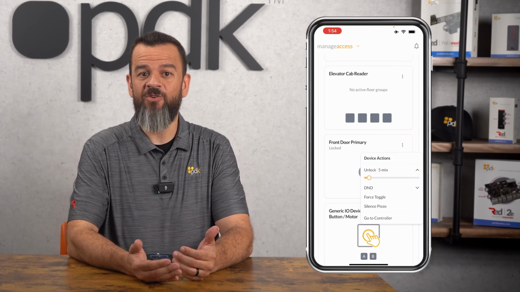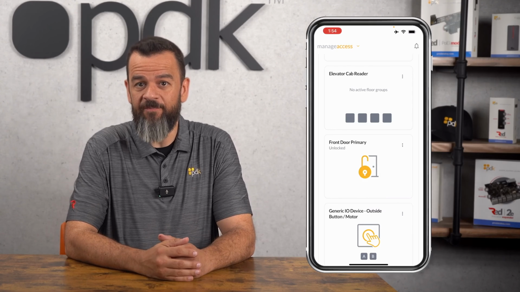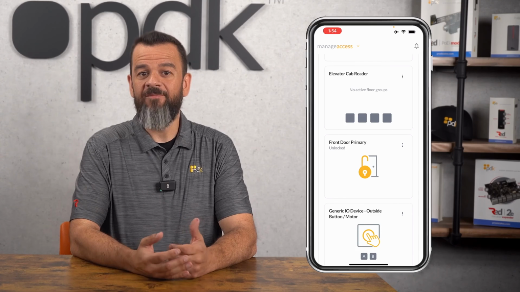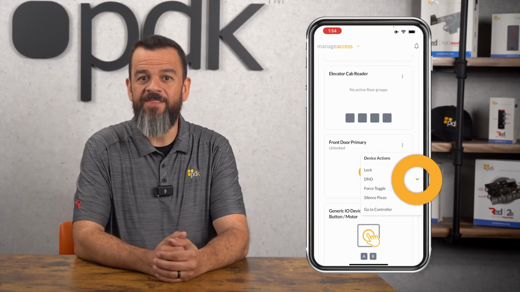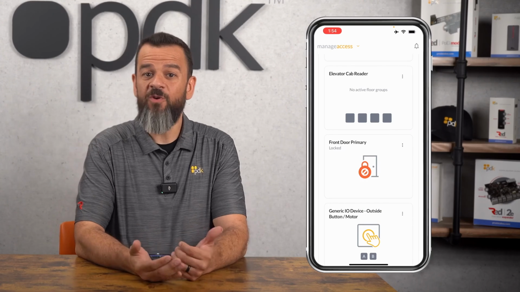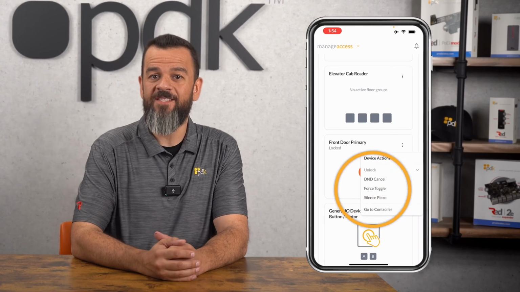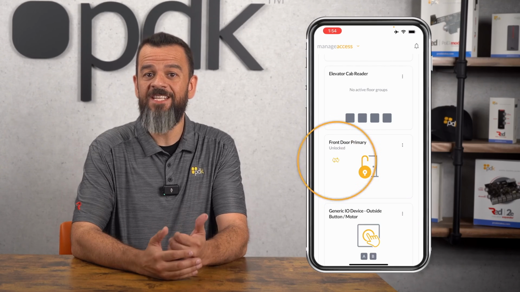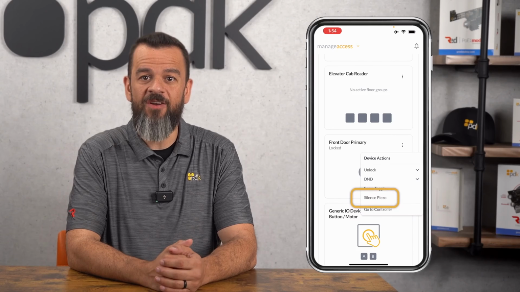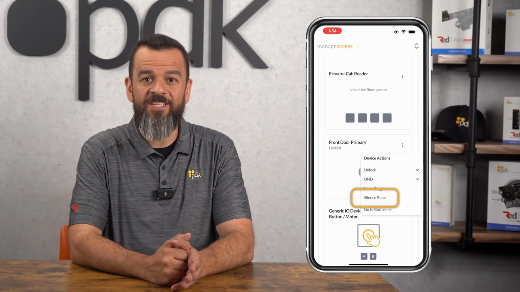You can also put that door into a Do Not Disturb state, which will lock down that door to anybody who has credentials to it. Again, click the kebab menu, hit the arrow next to D&D, Do Not Disturb, and set your time. Force toggle will let you manually override the status of that first door for an indefinite period of time. The silence piezo button allows you to shut down any piezo alarms that are actively going off.